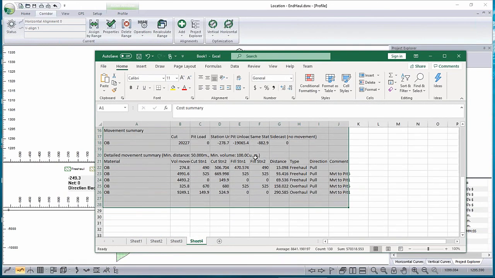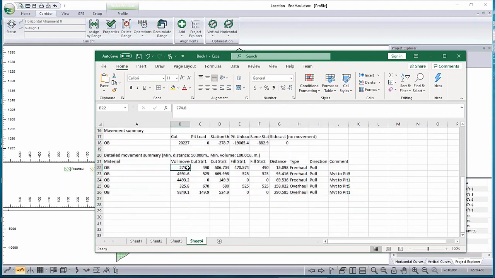That's better. So there's my detailed haul table. It's telling me that I'm taking 274 cubic meters from between station 490 and 500, so it's kind of near the end. And I'm moving it to 470. Okay, that's an actual movement from the road to the road, so there's some fill involved, and it doesn't move very far. It's an average of 15 meters.